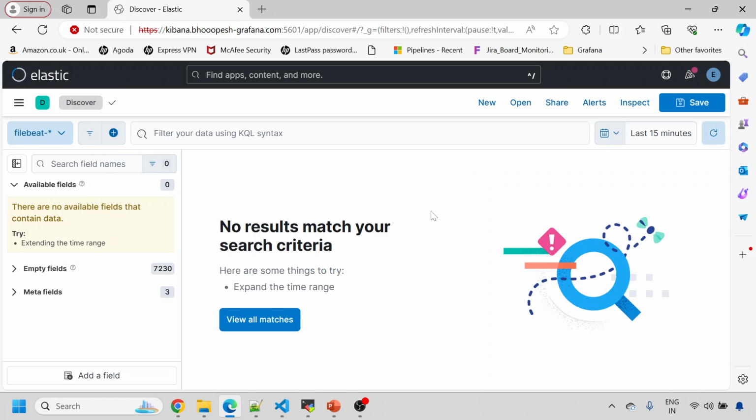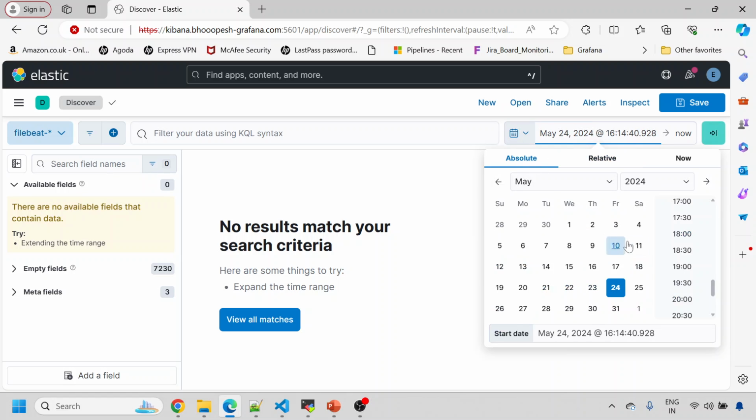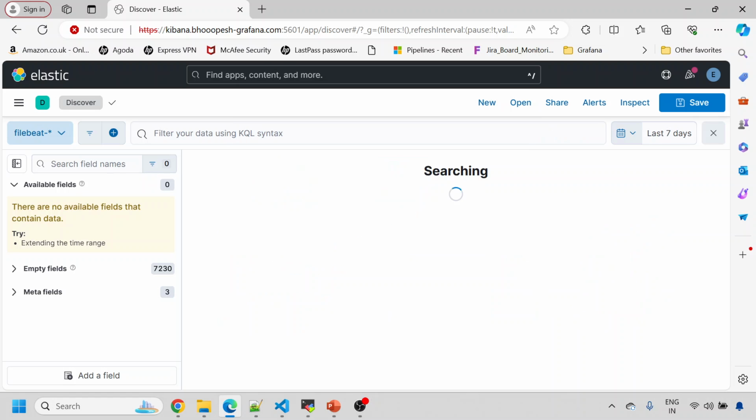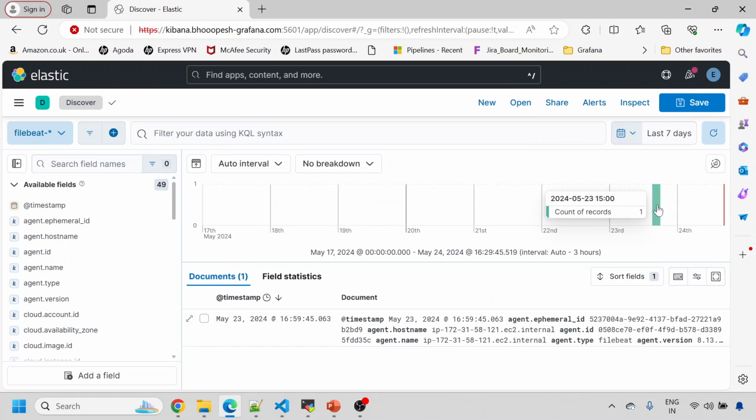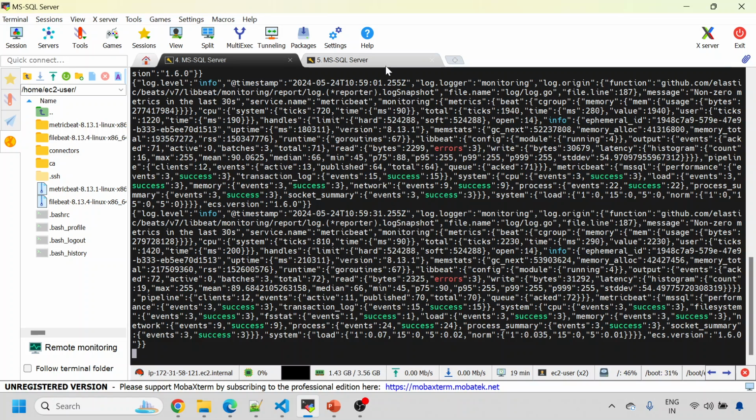Let me see. Last, let me do absolute 7 days. Yeah, because those are the initial logs. If you don't change anything, the logs will remain the same. So okay, logs are coming. There is no error. Perfect.